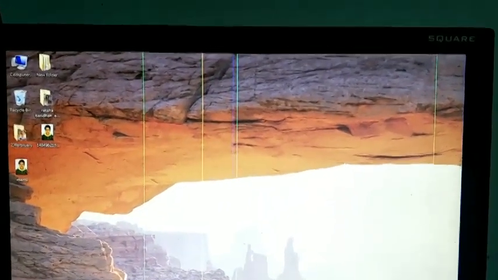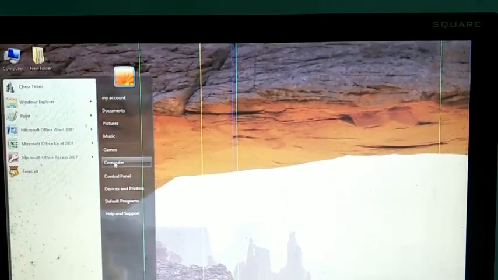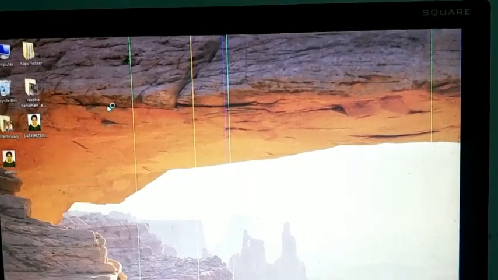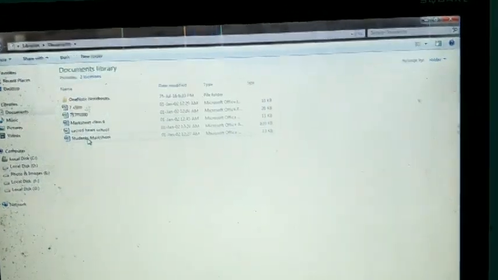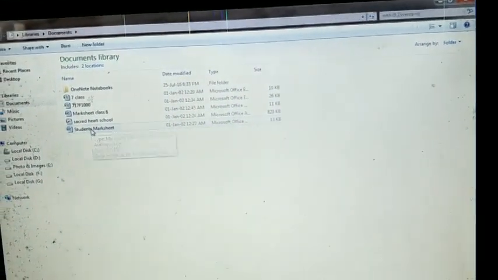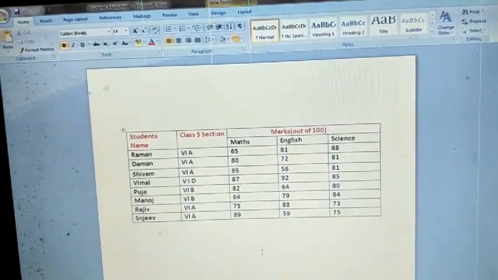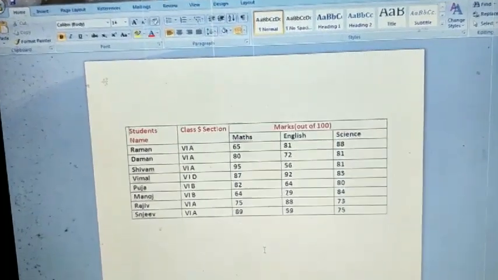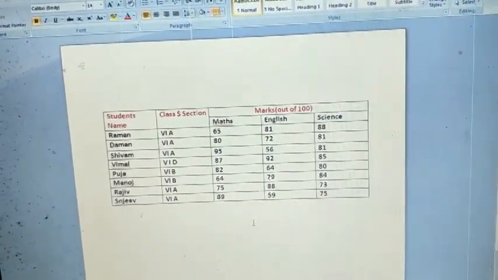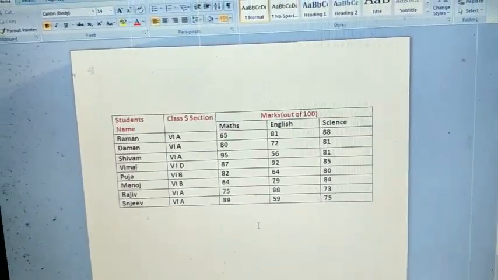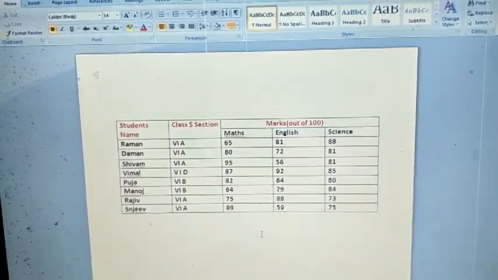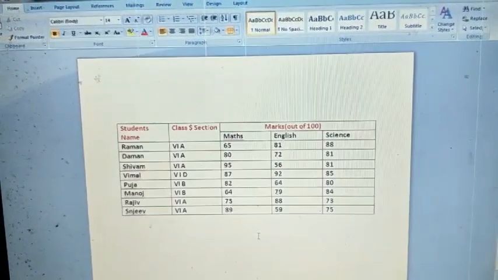Again, if you want to open, then click here, in the documents option, and see student mark sheet. Click on it, then your file will open. Got it? So this practical you will do at home, and if there is any problem, you are free to ask.